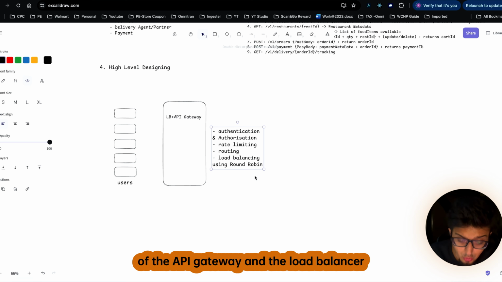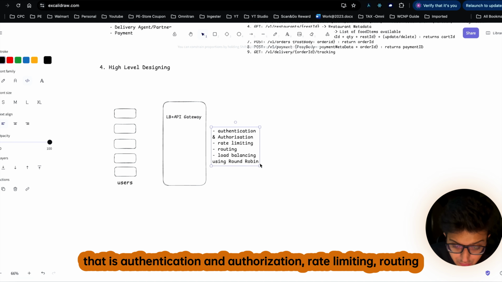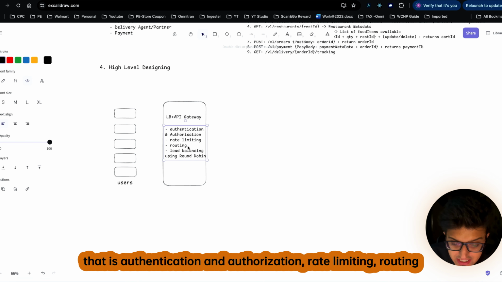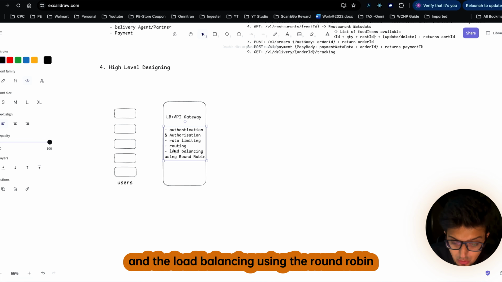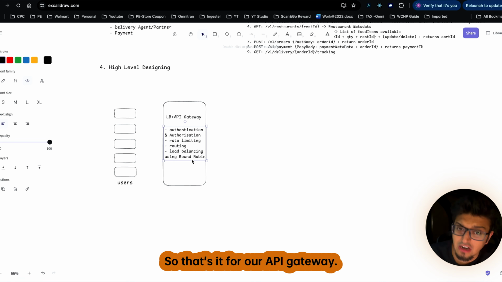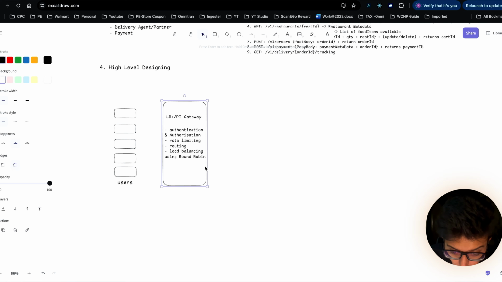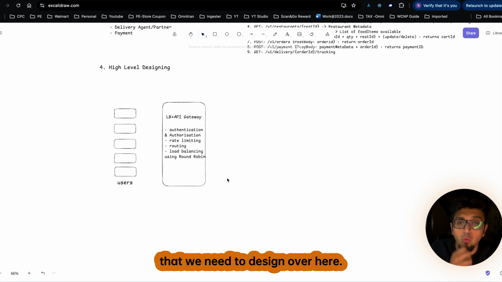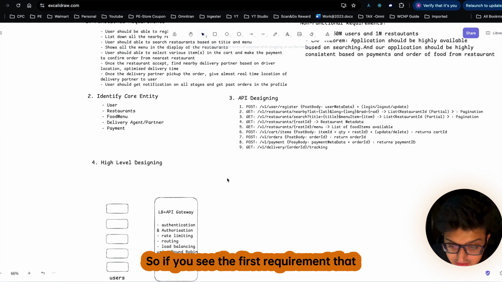So these will be the roles and responsibilities of the API gateway and the load balancer, that is authentication and authorization, rate limiting, routing, and load balancing using the round robin algorithm. So that's it for our API gateway. Now let's see what are the services that we need to design over here.